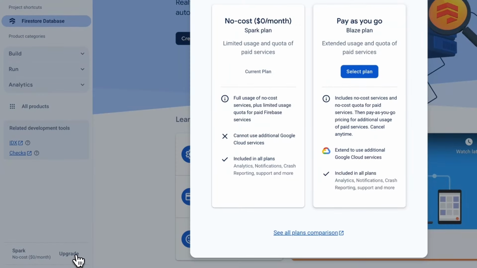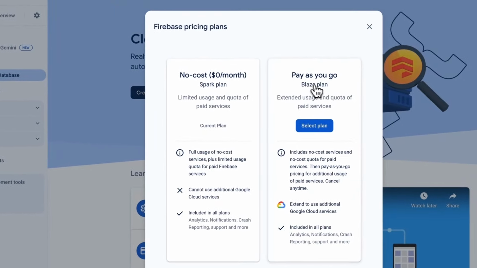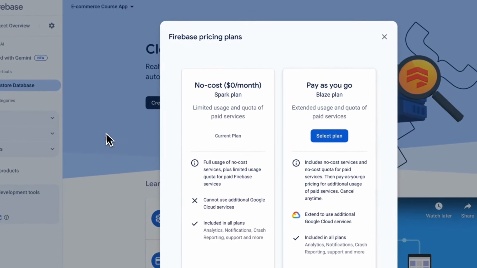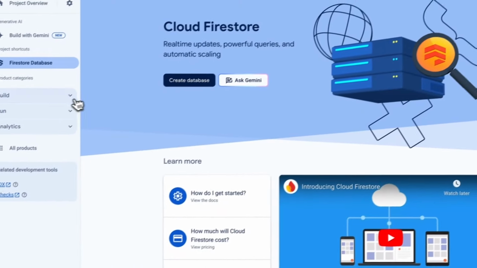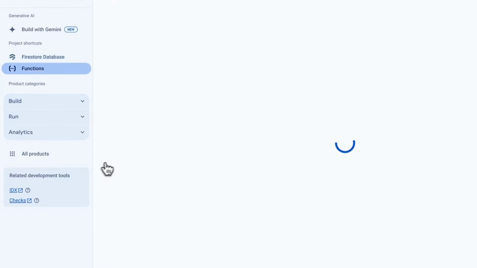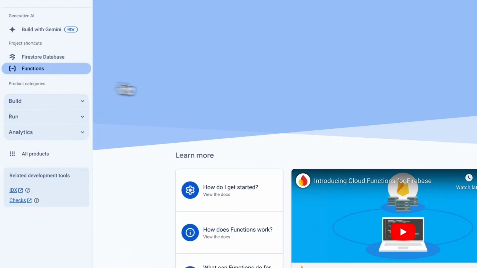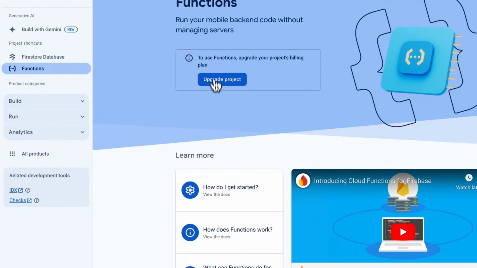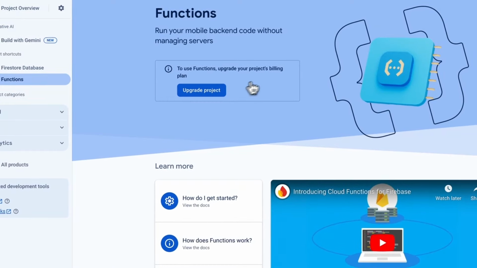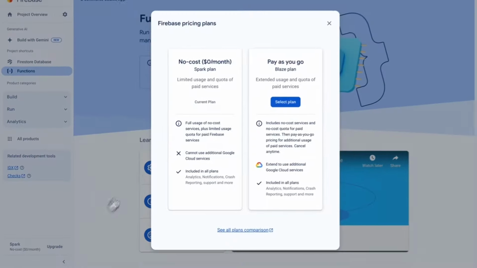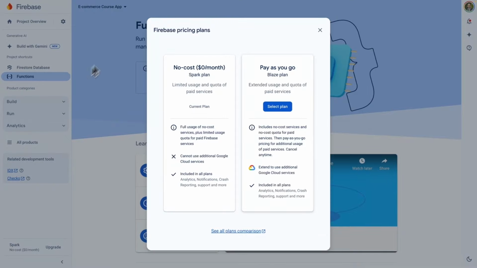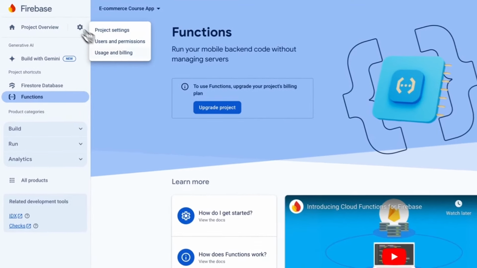Some of the services also require you to upgrade to the BaaS plan. For example, if you want to use functions, they require you to upgrade to another billing plan, which is pay as you go. We're going to do that later, but for now, I just wanted to mention that here is where you can upgrade. So let me also go to the settings here.